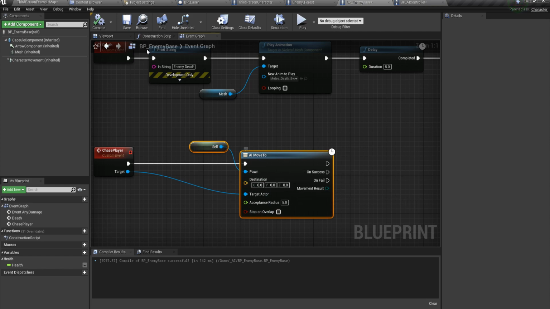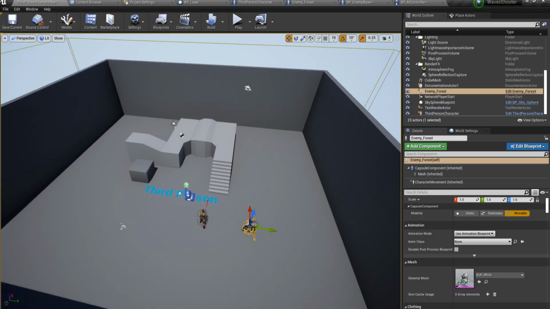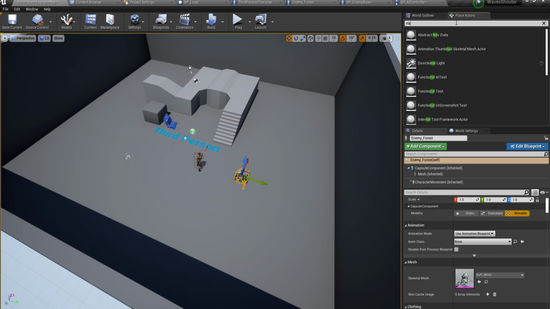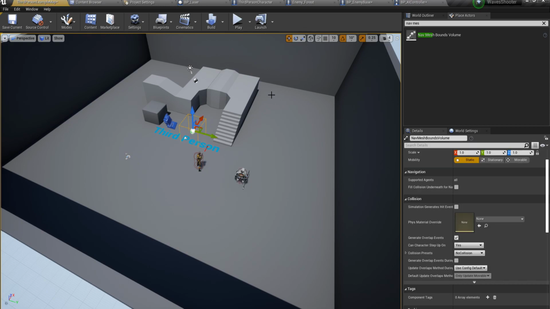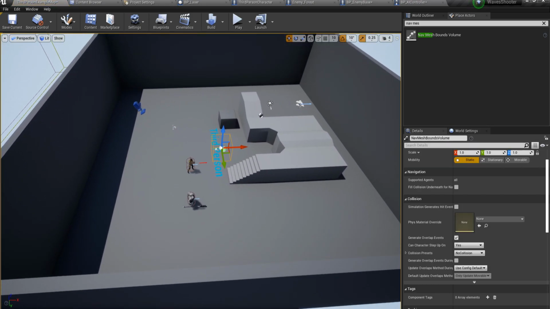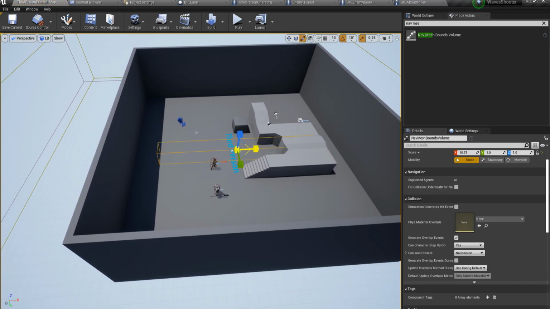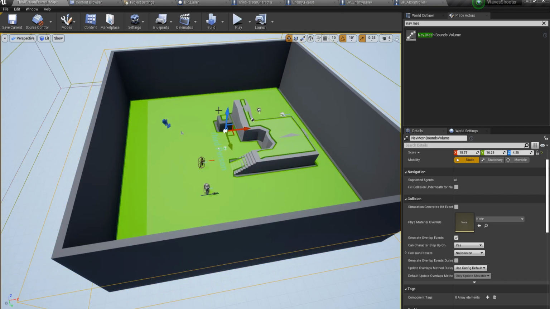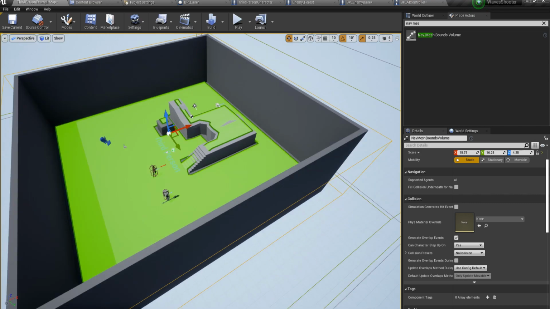Okay, so we can actually test this right now, but before we test it, we actually need what's called a nav mesh. So you go to place actors, type in nav mesh, and you'll get this nav mesh bounds volume. And this basically is a volume that says where the AI can travel to. So if I scale it up with the S key and then move it around, if I press P, all this green is where the AI can move to.